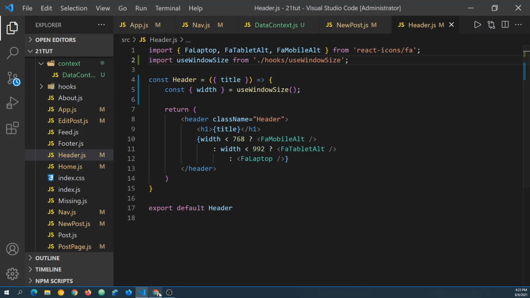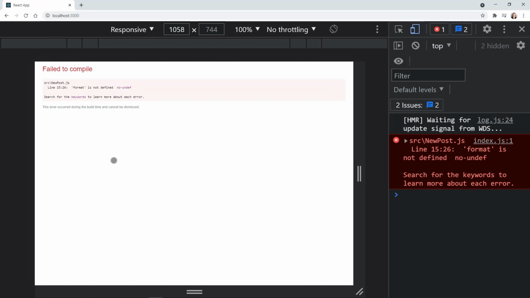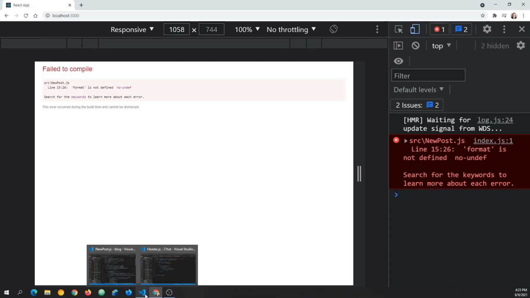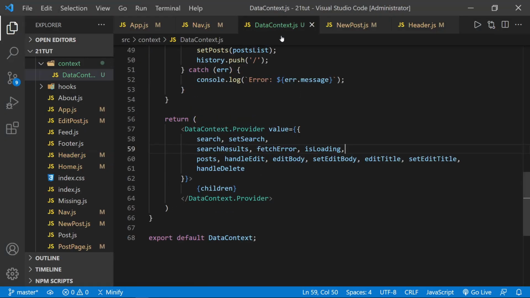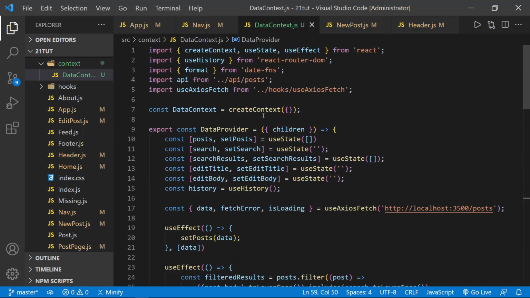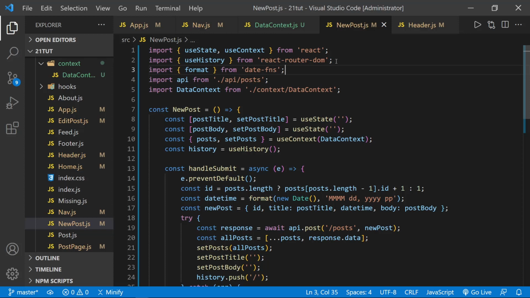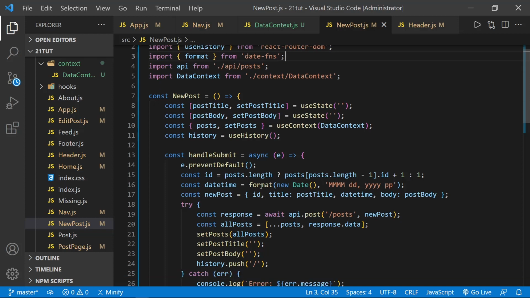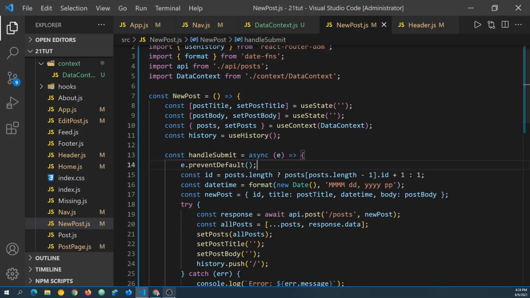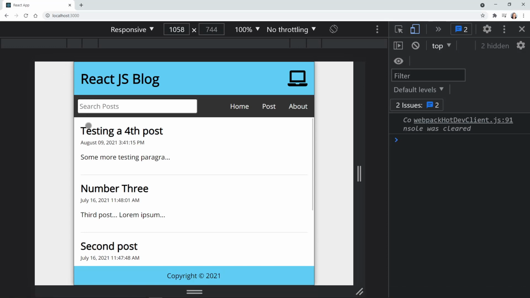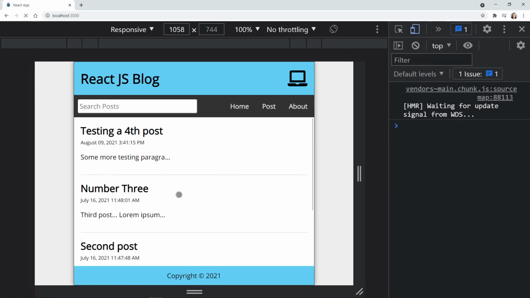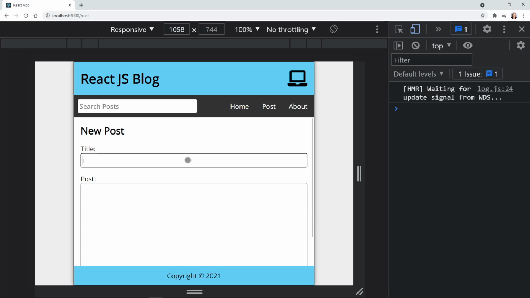And let's give this another shot. Our NewPost.js needs the format import that we also have in context, so let's grab that as well. Put this in the NewPost component as it's used in the function right here, and I missed that. Now that we've got it, let's go ahead and reload. The blog seems to be working. Let's make that 5th post again.